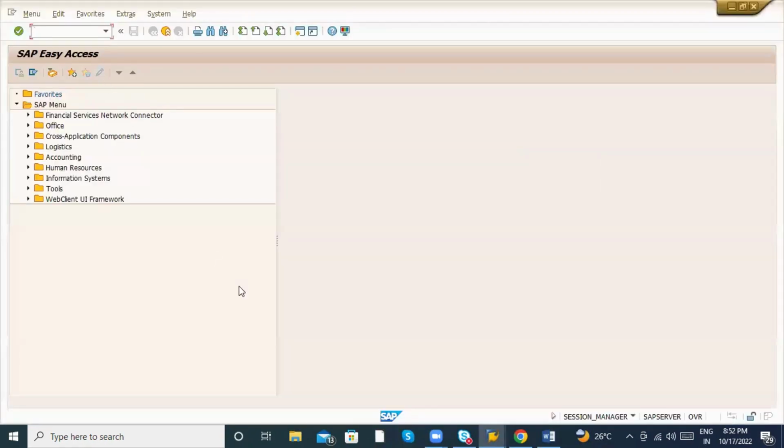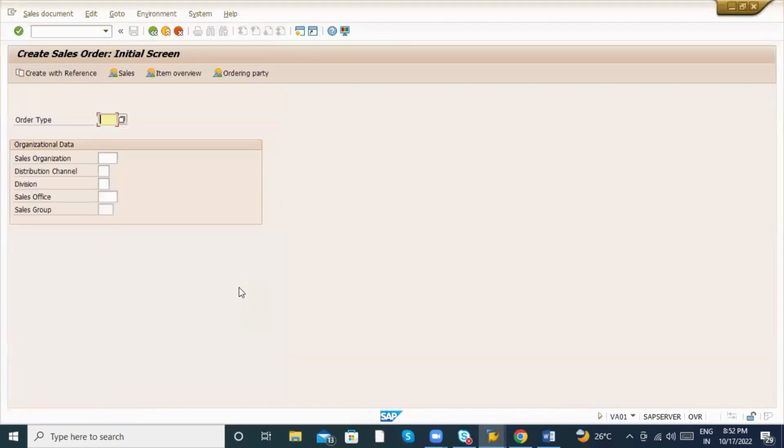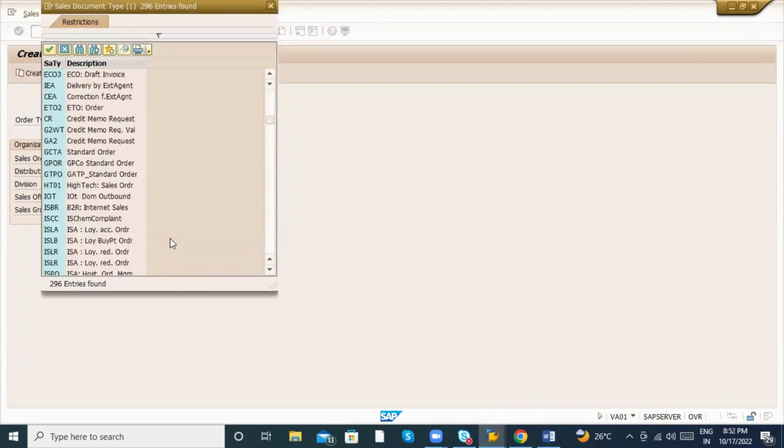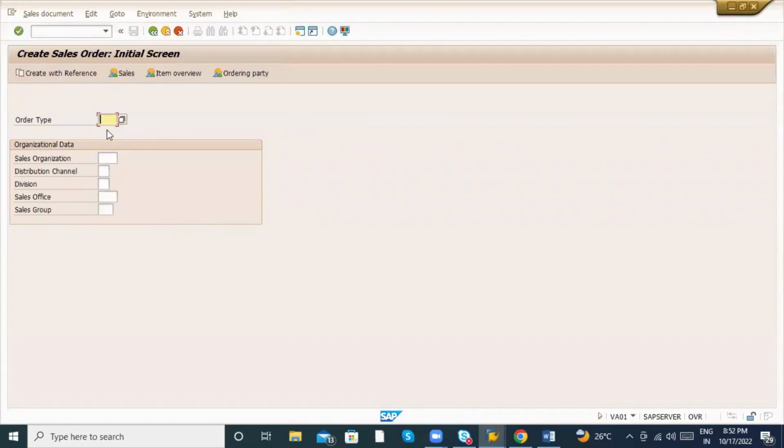So go to VA01, and here we have the PO document type. Here also we have the sales order document type. You can select any document type, but whatever document type you select is connected to our sales organization. So I'm just selecting the DSO, document sales order, and entering my sales organization, my distribution channel, my division, my sales office, and my sales group.